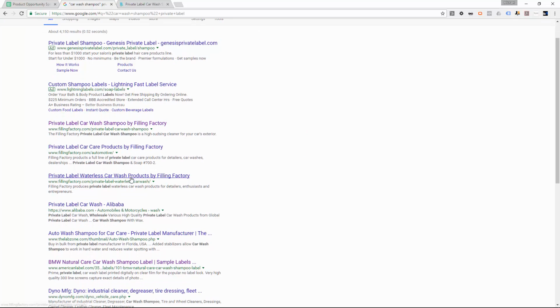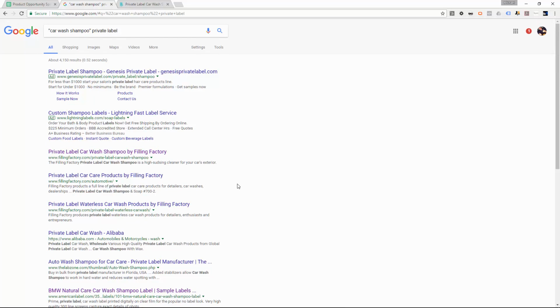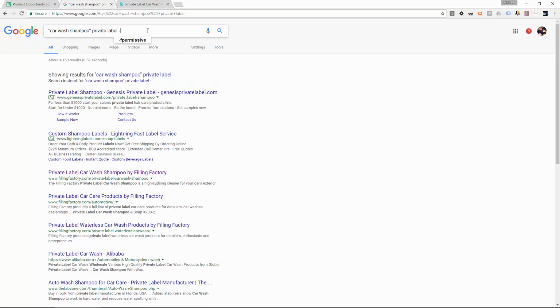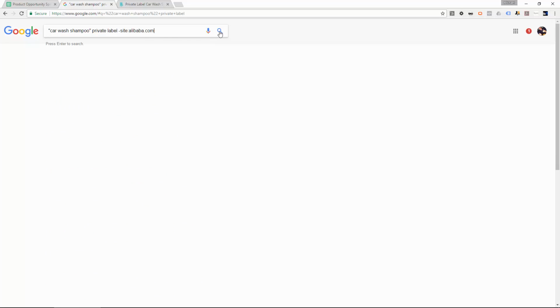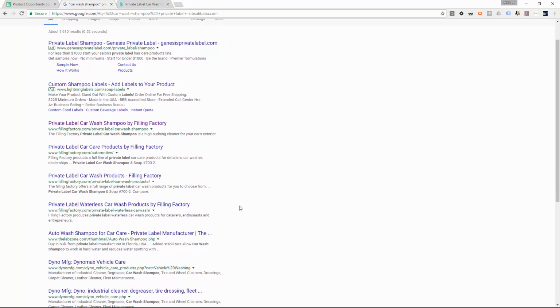So there's another for the Filling Factory. There's Alibaba. And again, we don't want to see anything from Alibaba because we're just sourcing right now in the United States. So while that's on there, let's put in the search term to remove all Alibaba listings. That'd be the negative sign, then site, and then Alibaba.com. And that link should go away. All right, if I scroll back down, I'm seeing the Filling Factory again, and I'm not seeing Alibaba. So that did the trick.